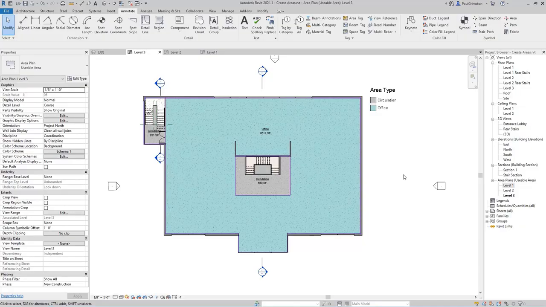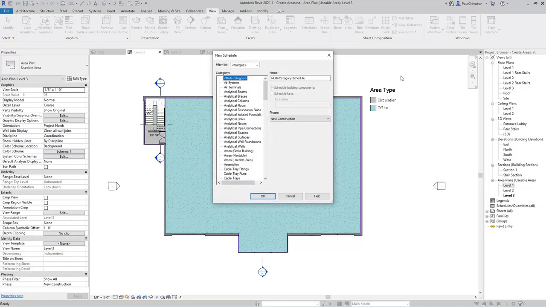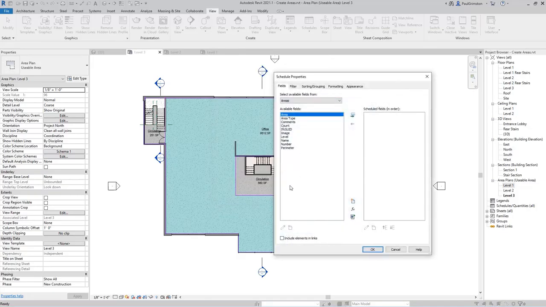So finally we need to create our area schedule. So from the View ribbon tab, under the Create panel, under Schedules, we'll choose Schedules and Quantities. Under the list of categories, we can come and find the Usable Area scheme, and choose OK. From the available fields, we'll first choose to include the level, followed by the name, and followed by the area.